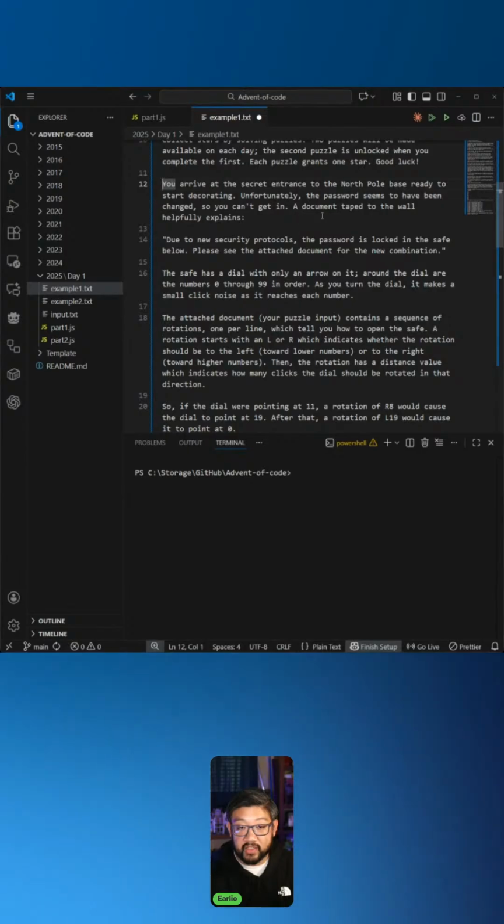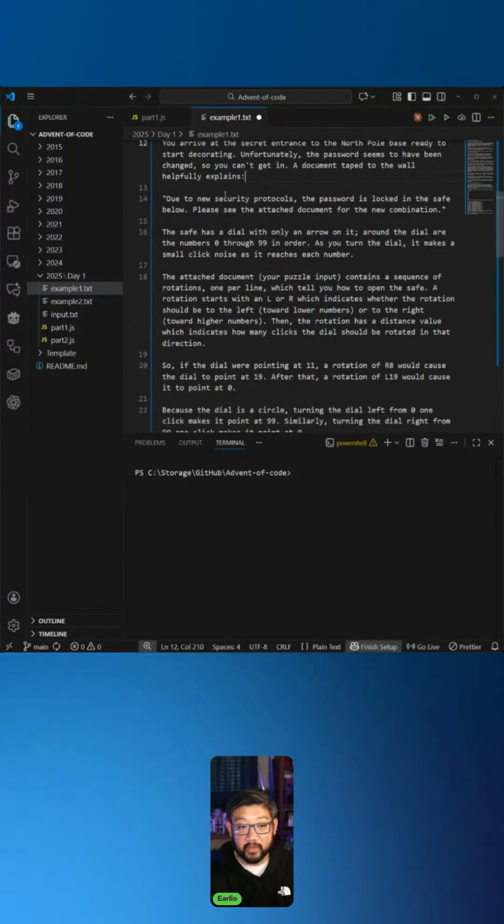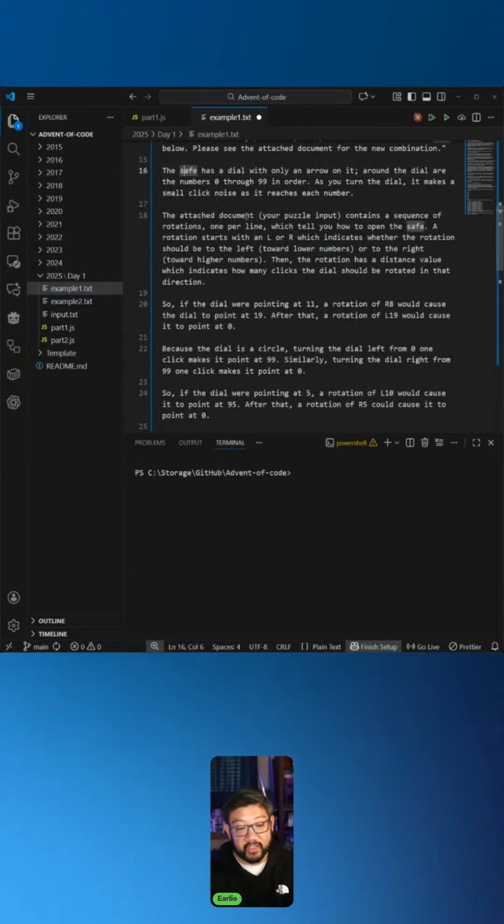You arrive at the secret entrance to the North Pole base, ready to start decorating. Unfortunately, the password seems to have been changed, so you can't get in. A document taped to the wall helpfully explains. Due to new security protocols, the password is locked in the safe below. Please see the attached document for the new combination. The safe has a dial with only an arrow on it. Around the dial are the numbers 0 through 99 in order. As you turn the dial, it makes a small click noise as it reaches each number. It's like a safe. Okay.